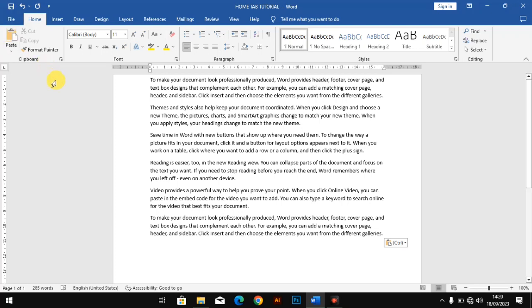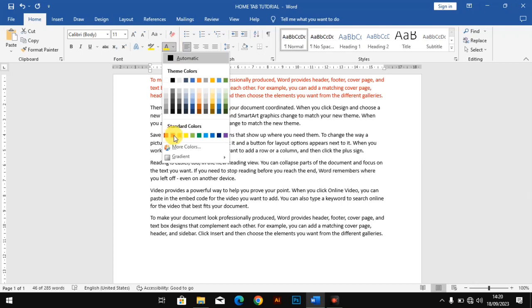After that, I'll go to Format Painter. Now, what is Format Painter? A Format Painter is used to make the text the same. For example, I come here, I highlight this first paragraph, then I change the color to red.